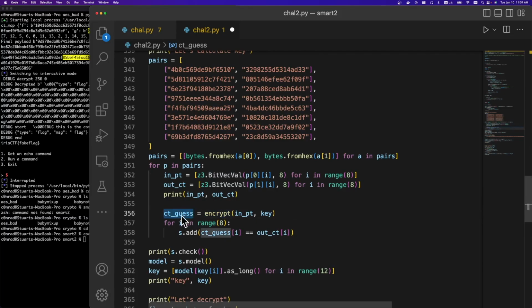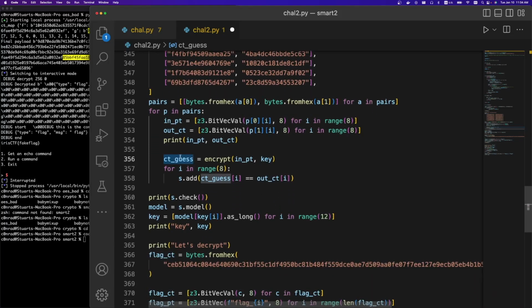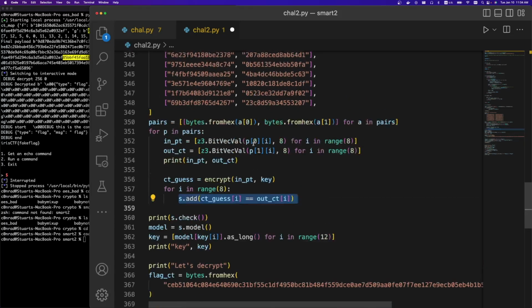So this is our Z3 object, or Z3 unknown object. You know, it's a bunch of XORs and ANDs and all the math stuff. And then we add that to the solver. And when we're all done, we've added all the pairs. I mean, maybe we only need one.